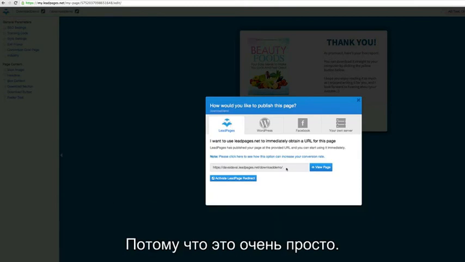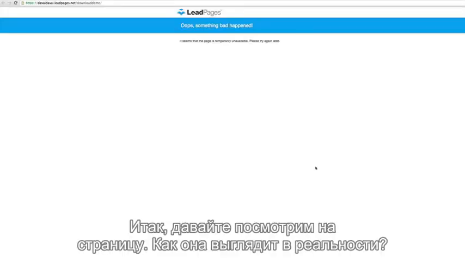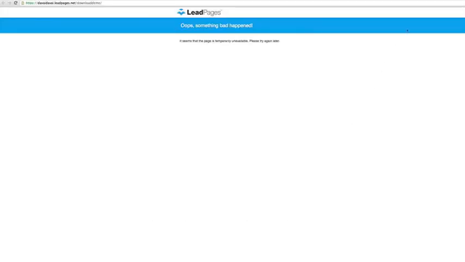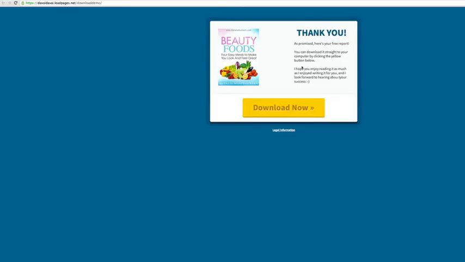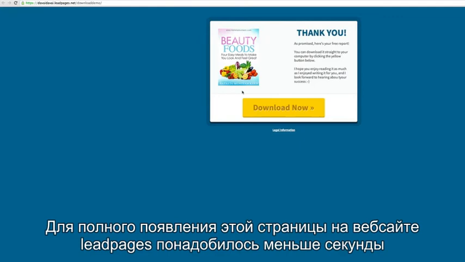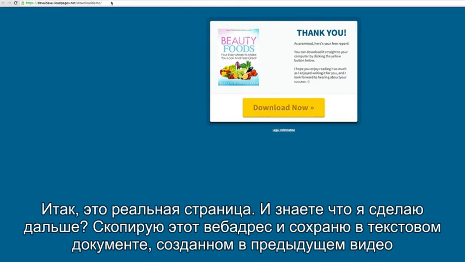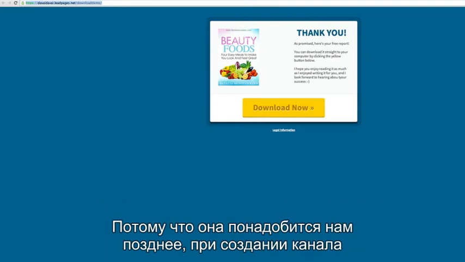So let's go ahead and view the page and see what it looks like in real life. Whoops, I messed something up here. Hang on just a sec. I just hit refresh and it worked perfectly. So probably it just took a second to fully publish on the lead page's website. So that's fine. So here's the actual page. I'm going to copy this web address and put it in that little text document we made in our last video. So I'll have it when I need to use it later in our funnel.